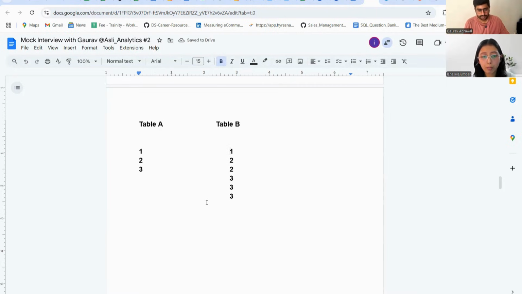So the input table is, just to clarify, Gaurav, table A, which has the values 1, 2, 3. And in the output, we are looking for what you mentioned in table B, right? Exactly. You have just one table, table A. It has an ID column and 3 rows. What I want you to do is write a query from this input table such that you get the output table B, which will have 6 rows as of now with this snapshot data.